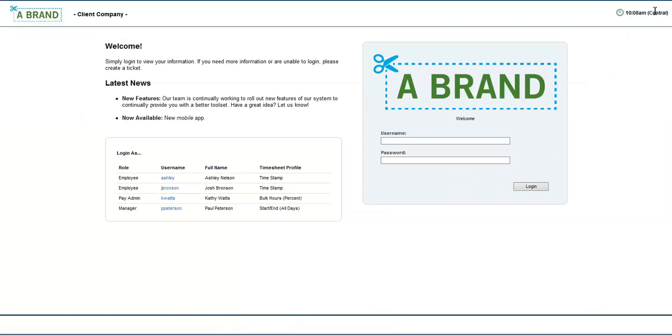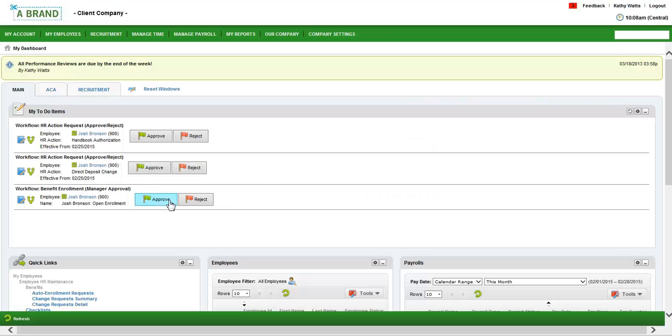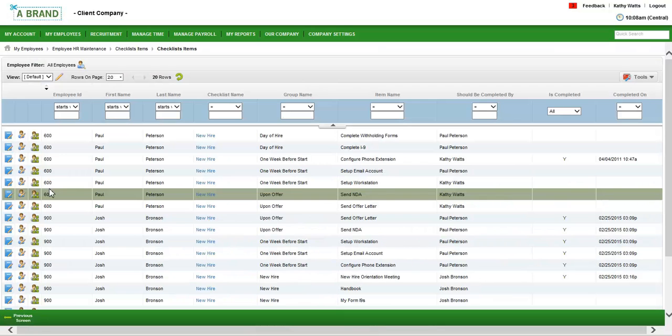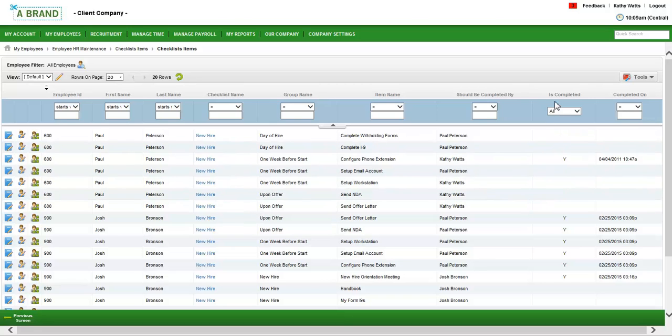Once an employee completes their onboarding checklists, those forms need to be reviewed and approved. Let's take a look at how the manager would be able to oversee the onboarding process. First, I want to take a quick look at how a manager can keep tabs on the onboarding tasks. This report is a great tool to assist the manager with the new hire process. It will show the manager what items have been completed, what is still outstanding, and also who is responsible for each task.